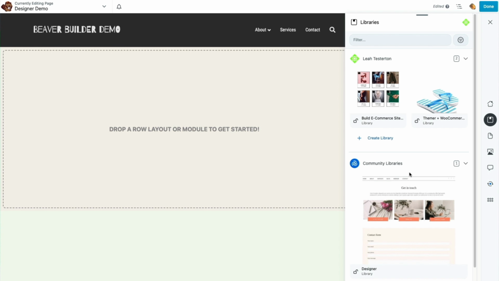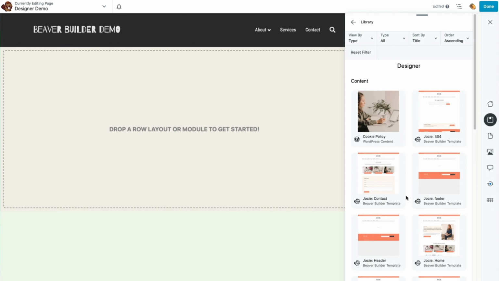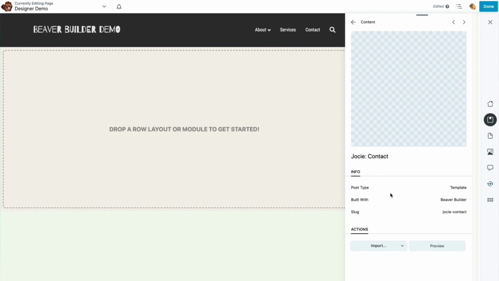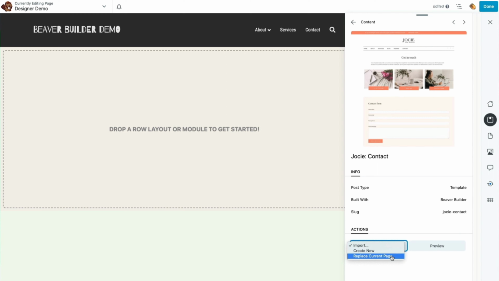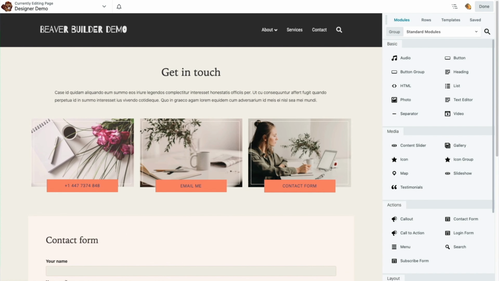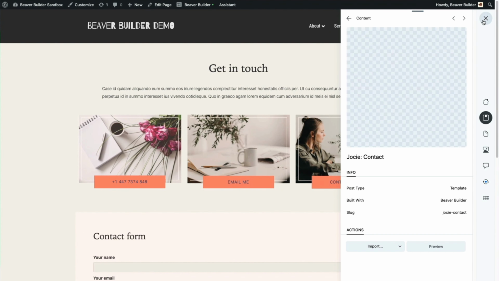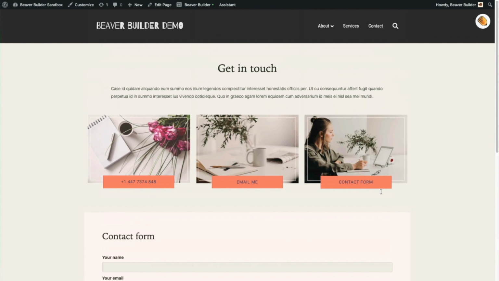From the Assistant WordPress Plugins Libraries app, I have this Community Libraries section, which is where all the community libraries you've subscribed to are going to show up. Now I'll click into this designer library that I just got, open up one of the page layouts, and I'll replace my current page with this template. So now I can easily access this design library from any site that I have the Assistant plugin installed on.